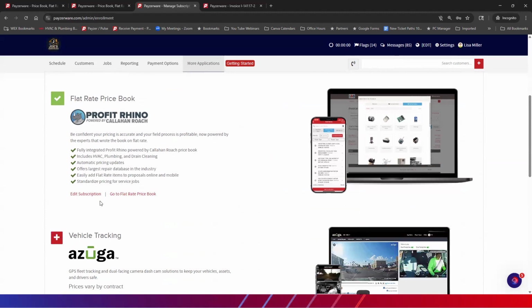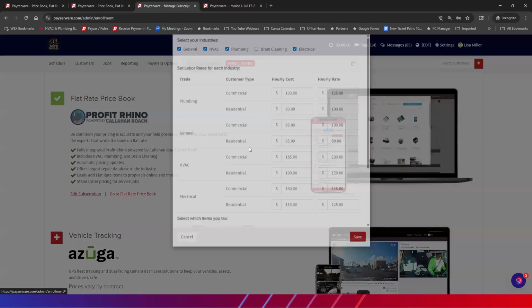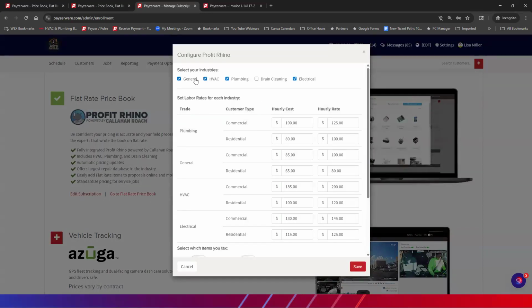And under edit subscription, you have the ability now. Remember when I said you can choose what industry books that you want to see in there? This is where you would choose them. It's one price if you have one industry, it's one price if you have all industries. So you can just check any box that you'd like to have.